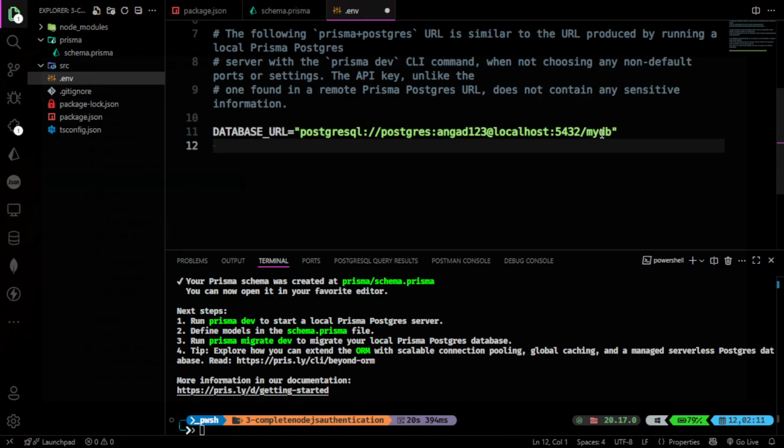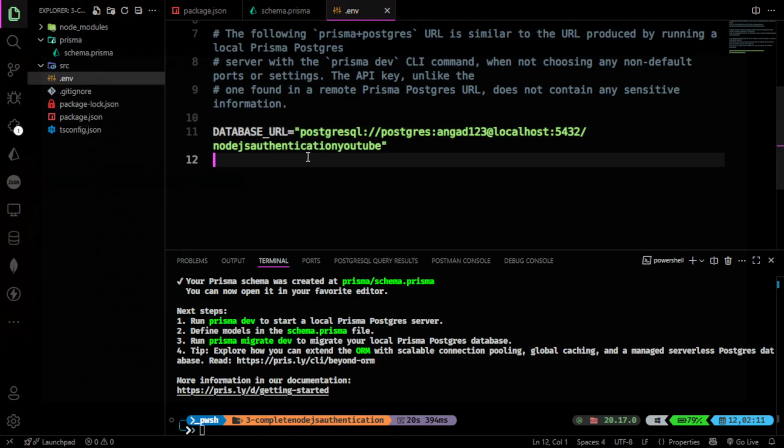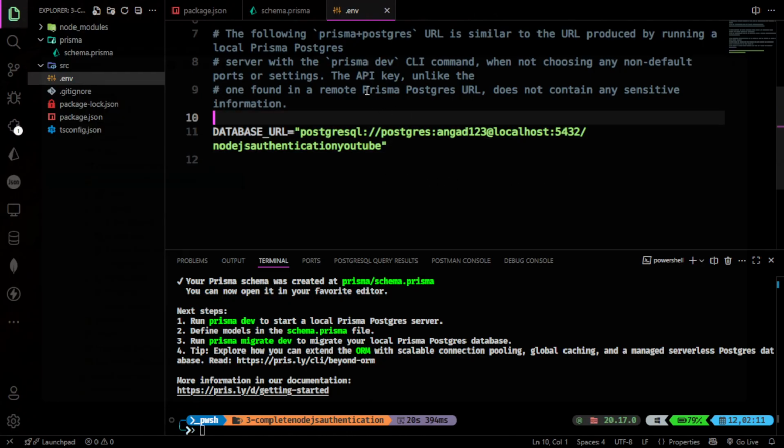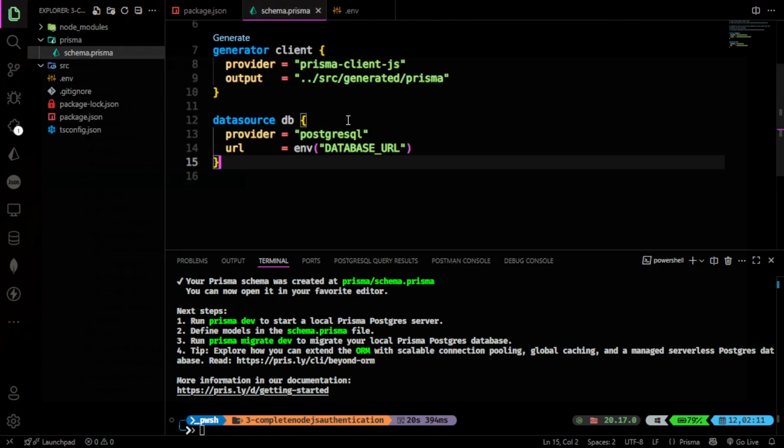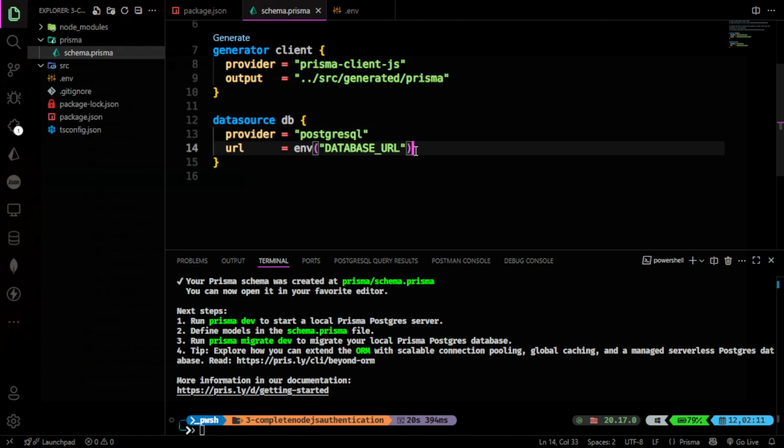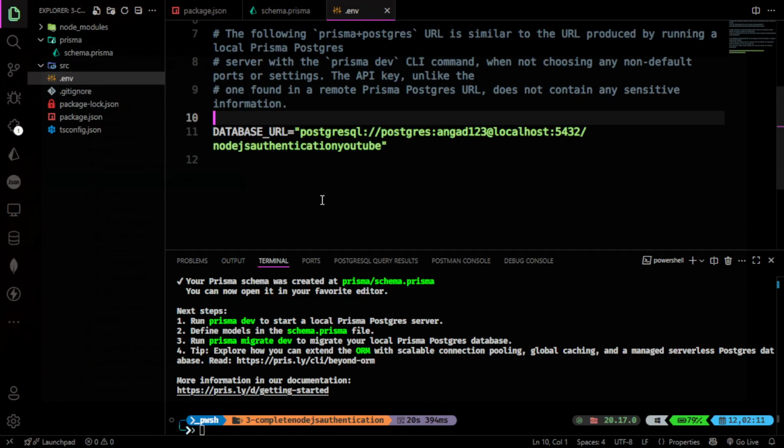So first I recommend you to install the pgAdmin software, and then it will ask for a password. Give the password and then create a database, and then give that database here. So my database name is Node.js Authentication YouTube. Okay, so this is the database URL for my database. And schema.prisma is importing from the env, so this database URL automatically comes from the env file.